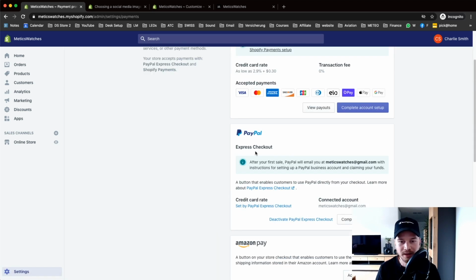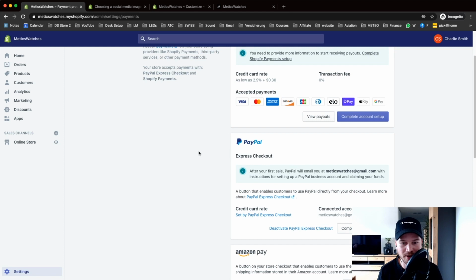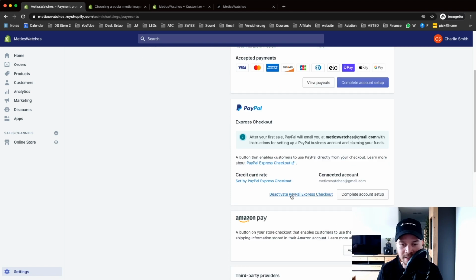Then by default, Shopify offers checkout via PayPal. I know a lot of people don't like PayPal for many different reasons. So if you don't want people to be able to check out with PayPal, only with credit card, then you have to click Deactivate PayPal Express Checkout. Otherwise, they will be able to check out using PayPal.